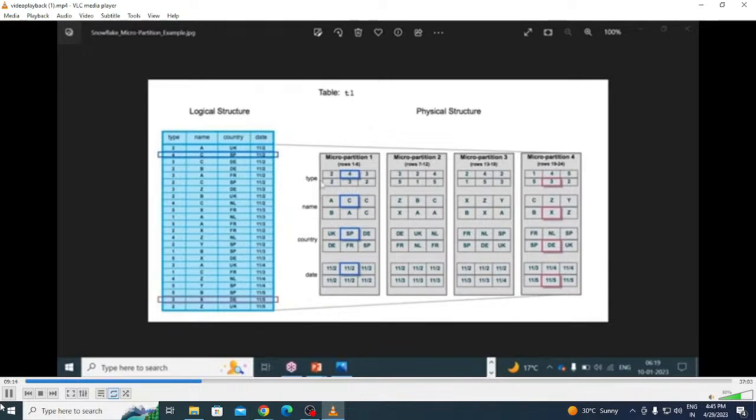See here, type is one column, name is another column, country is another column, date is another column. Type, name, country, and then date: this is the row format, and this is the column format. Your first record, type is 2. Second column, name is A, and then country, first record is UK, and then date, first record is 11/12.